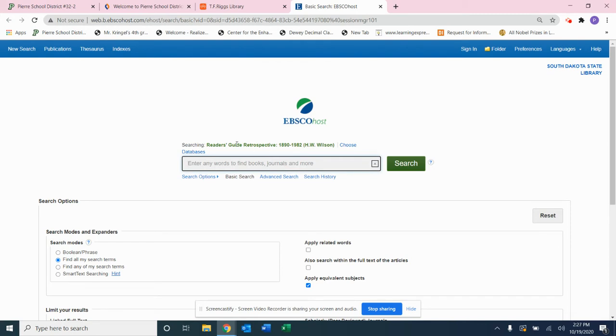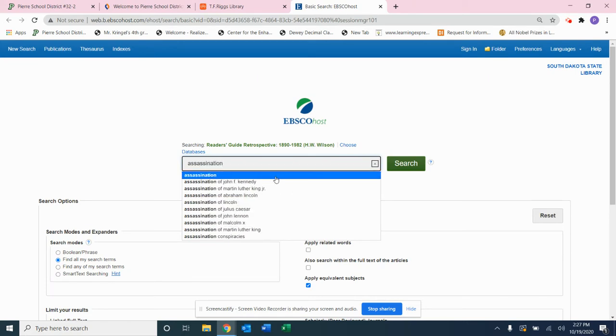But when we're searching Reader's Guide, what we are searching is articles written about historical topics from 1890 to 1982. That's all that we're going to go. So if your history topic is after 1982, you won't find it in this database. But let's say I want to do some research on the assassination of Martin Luther King Jr.